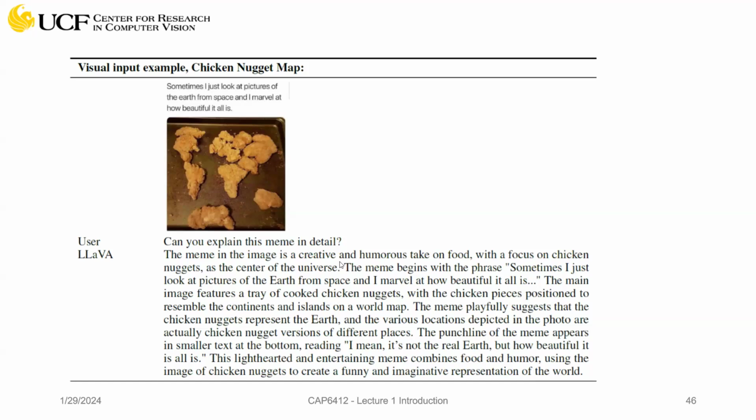It's a creative, humorous take on food with a focus on chicken nuggets as the center of the universe. The meme begins with: sometimes I just look at pictures of Earth from space and marvel at how beautiful it is. The main image features a tray of cooked chicken nuggets with the chicken pieces positioned to resemble the continents, islands, and world map, and it just keeps going like that.